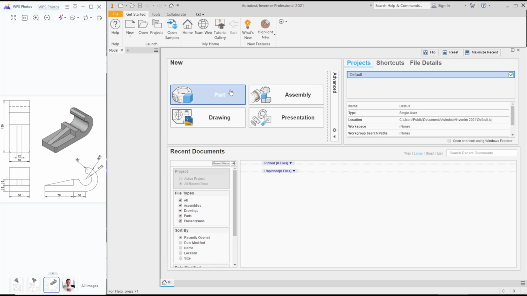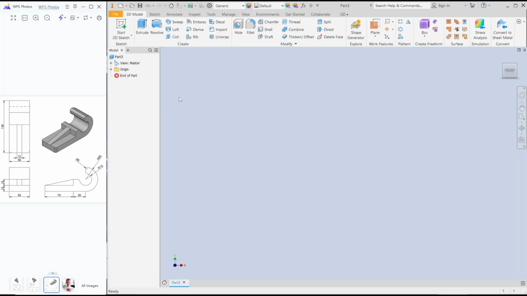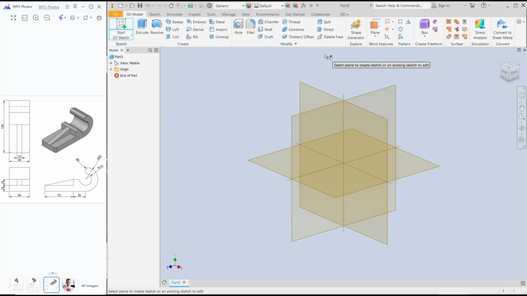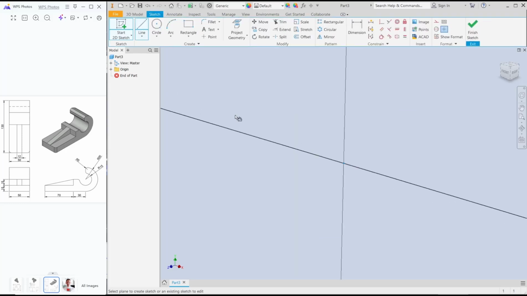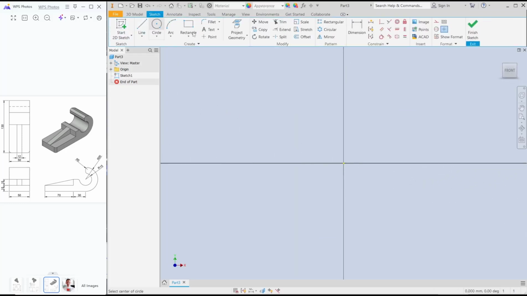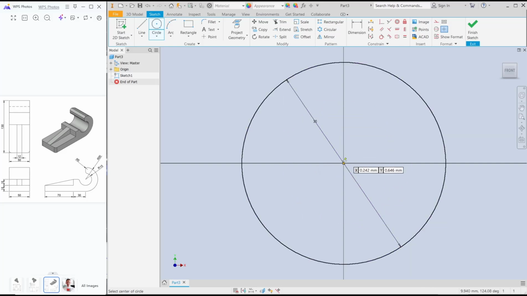You can click Part button and click Start to the sketch. I will choose this XY plane. First you can draw a circle. Set for diameter into 30 and the next circle diameter 60.